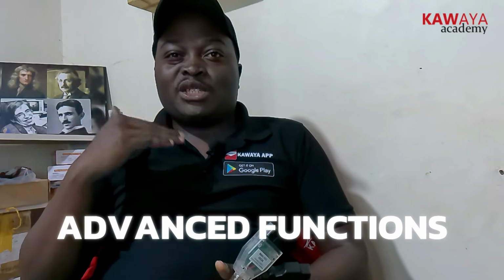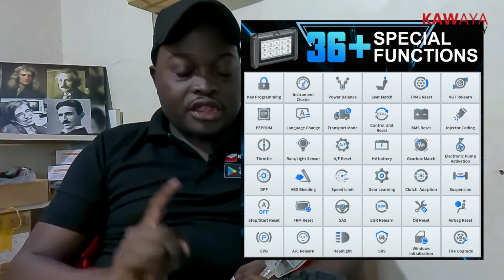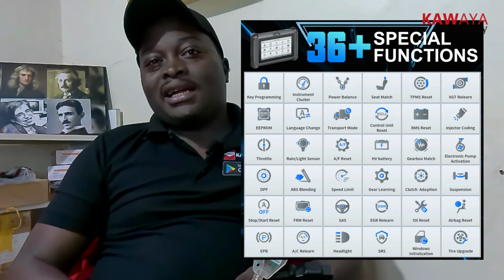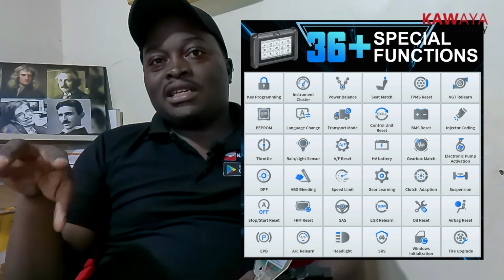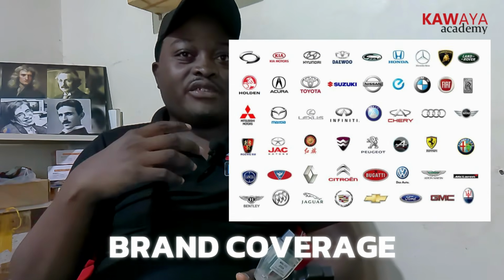Yes. And the other thing you may consider is the advanced functions. In advanced functions, we have what we call special functions in these machines. Special functions like battery matching, injector coding, throttle relearning, EGR relearning, and so on. These special functions differ depending on the different type of device they manufactured. Meaning, if a device has more special functions, it will also be more expensive.